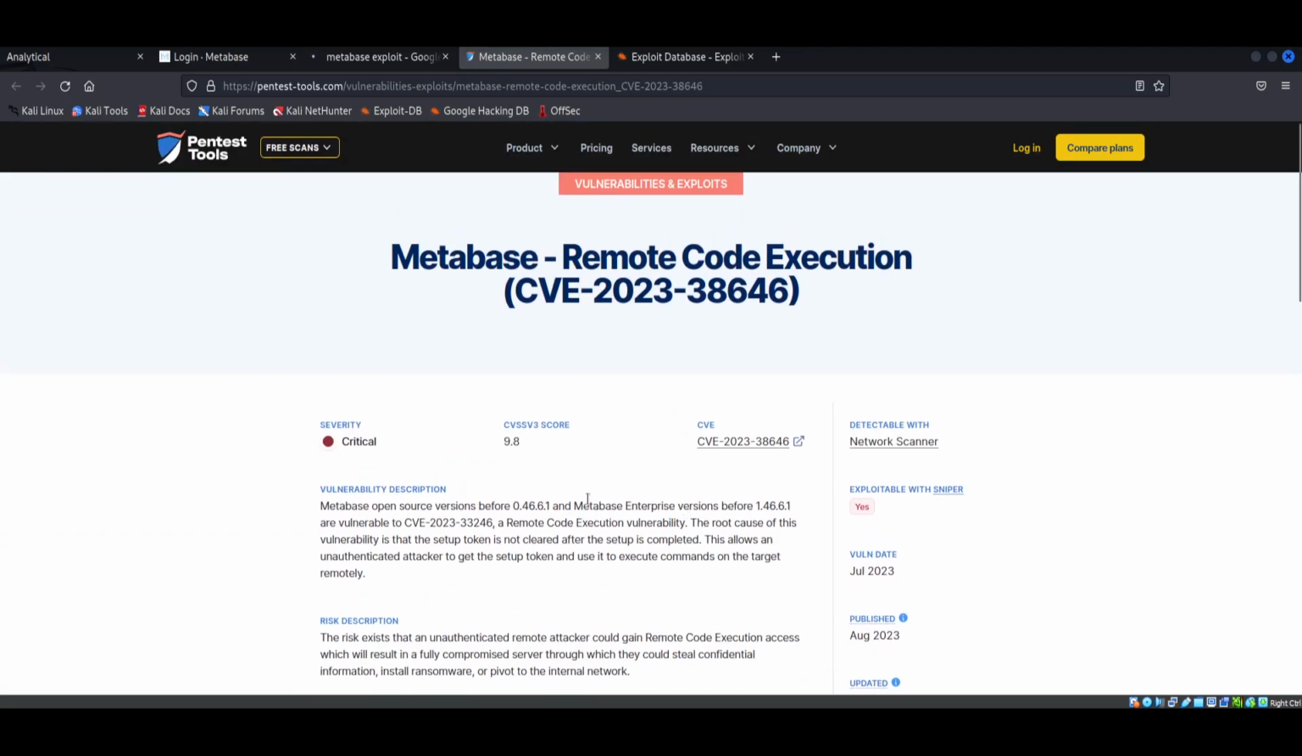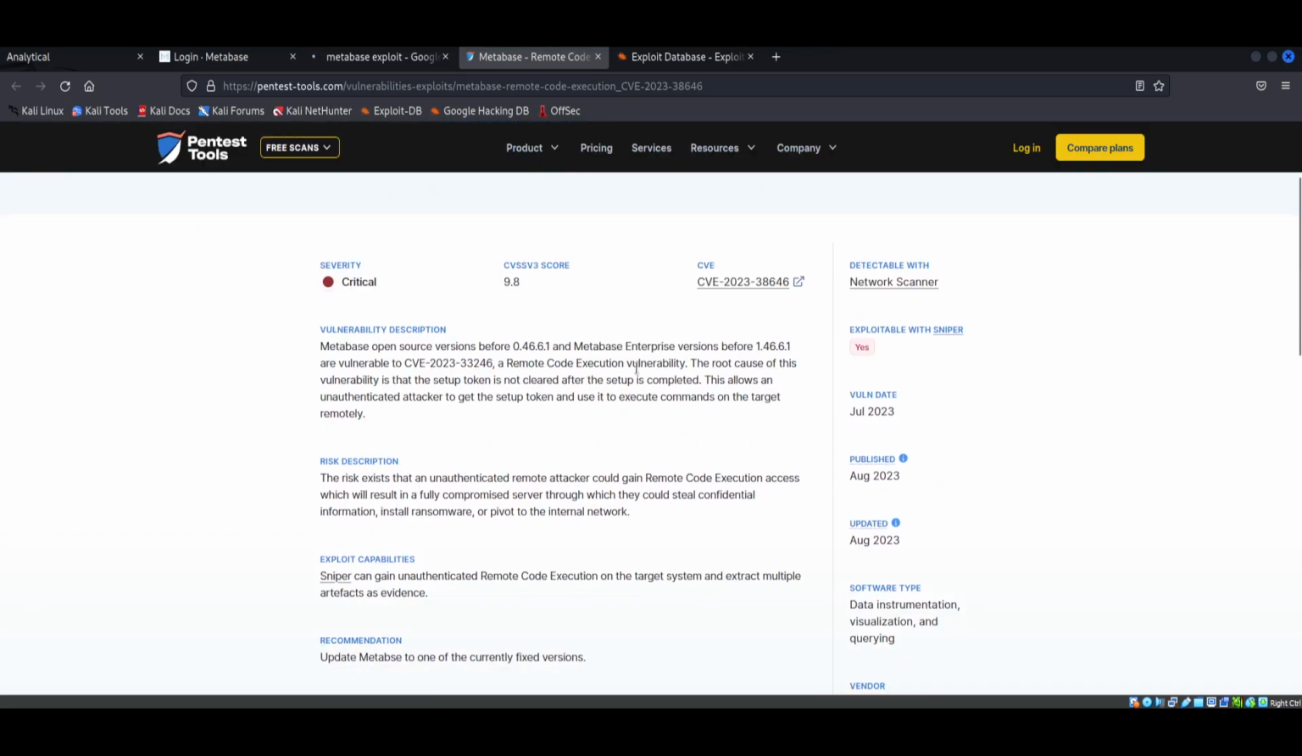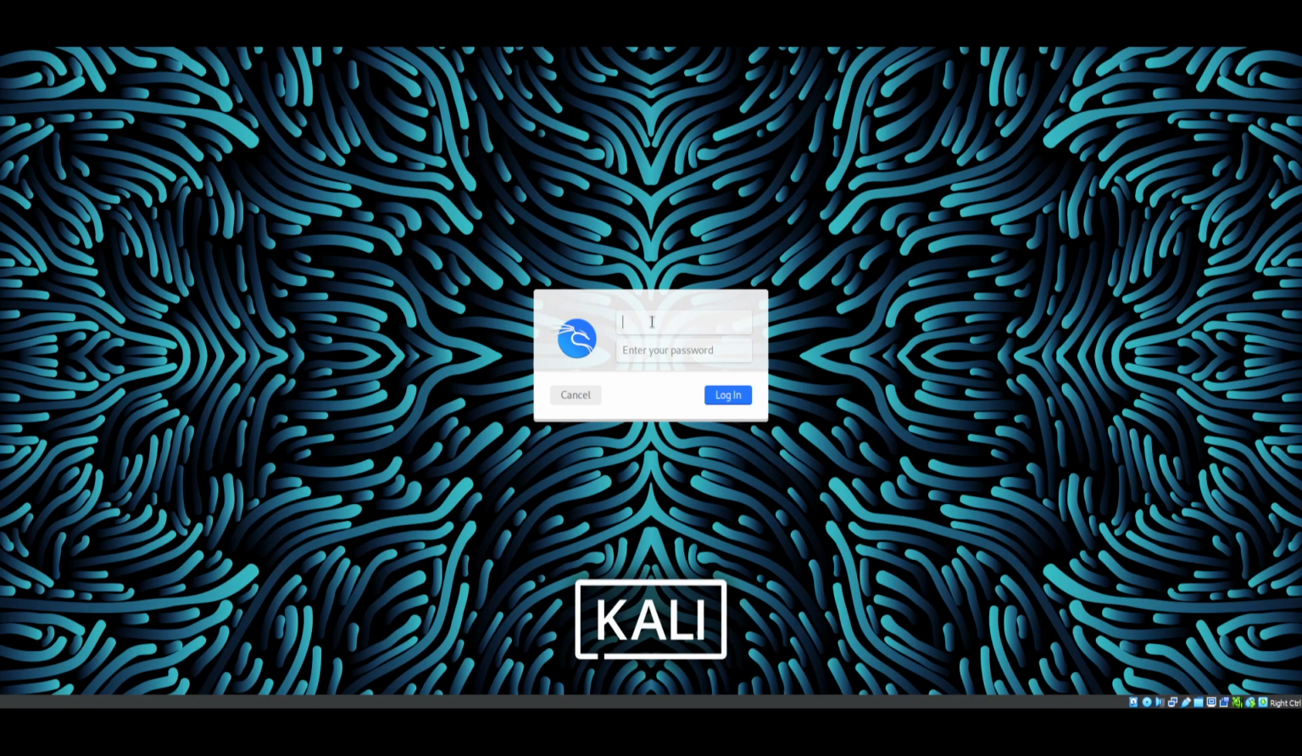We'll assume that we're good here. Maybe not. I mean, this is from this year. It's not likely that this is outdated. This vulnerability is that the setup token is not cleared after the setup is completed. This allows an unauthenticated attacker. Oh God! All right, we're not running developer tools here in Firefox anymore.